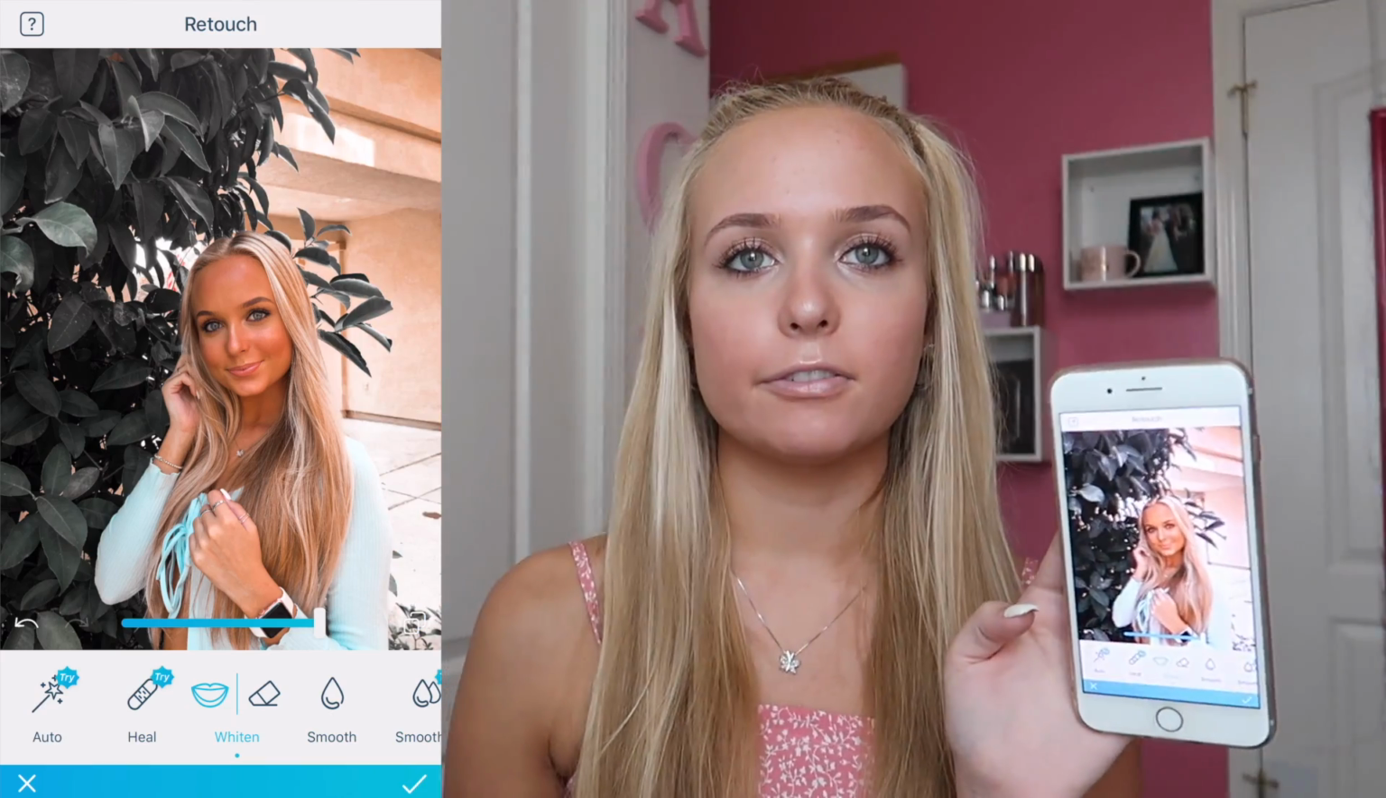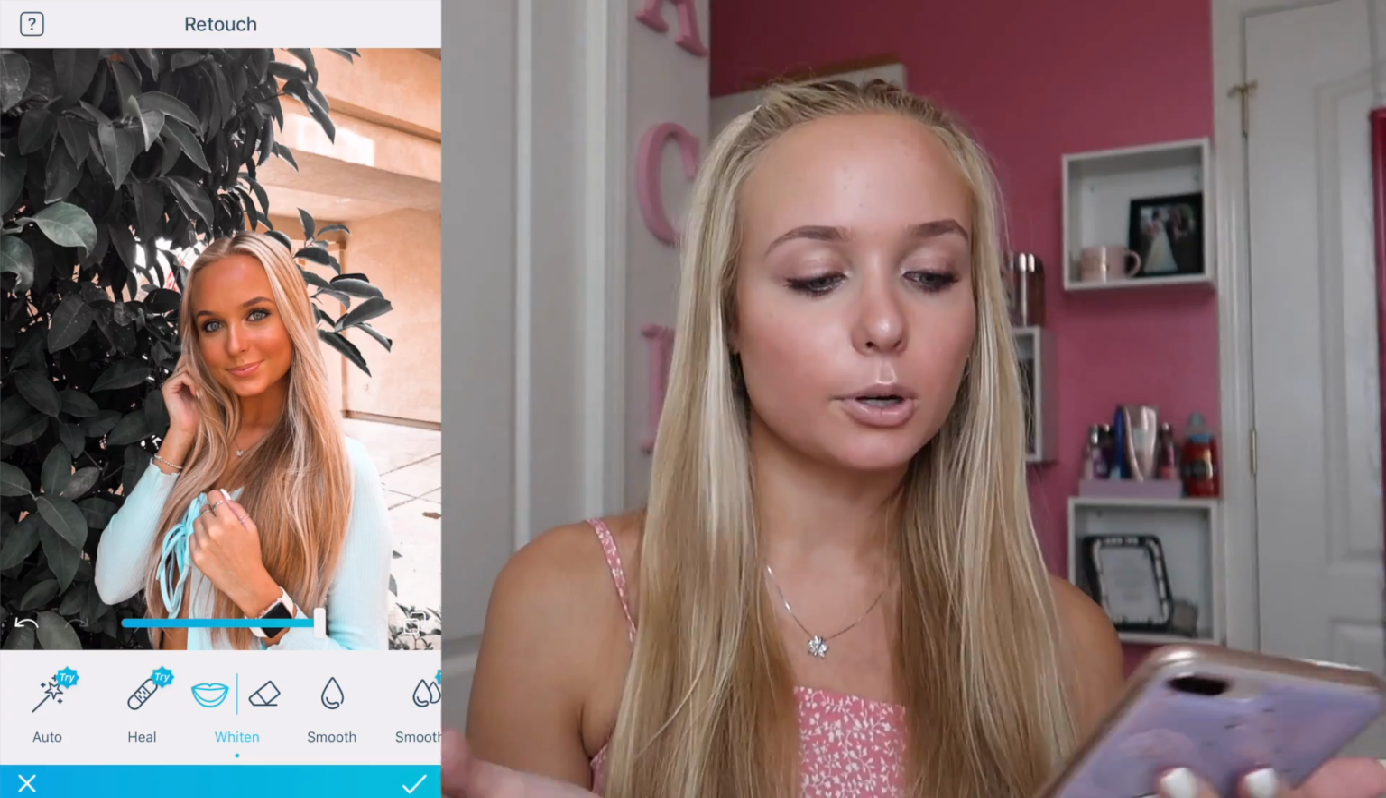There you can see the before and the after. It just helps brighten the photo up a little bit and make it match more with my feed.